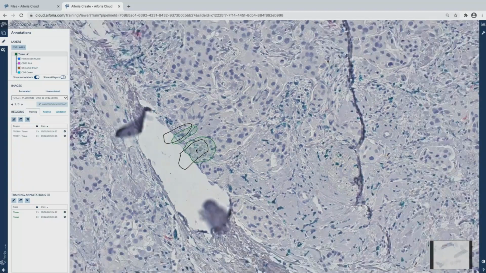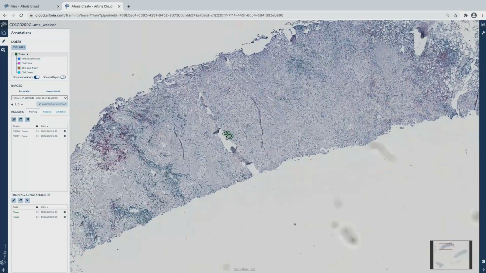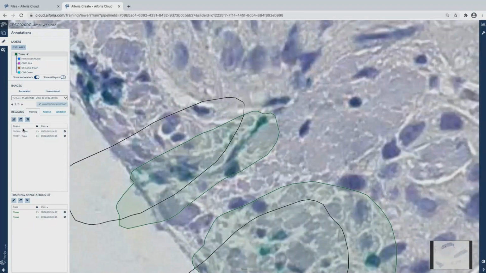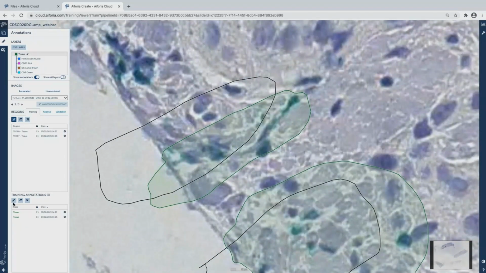So that's why it's important to, oh, and if you make a mistake like this, you can just, for example, add on to the annotation like this. And then if you want to delete any of it, you can just use the eraser like this.